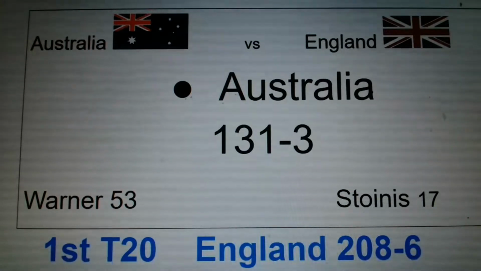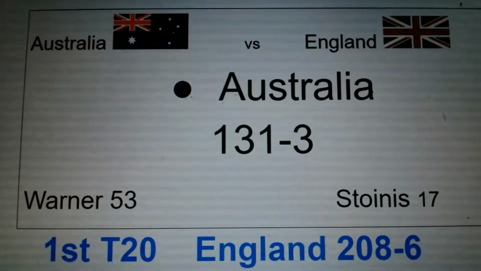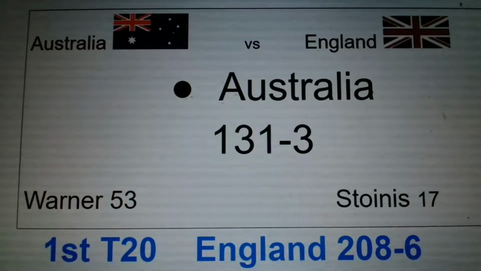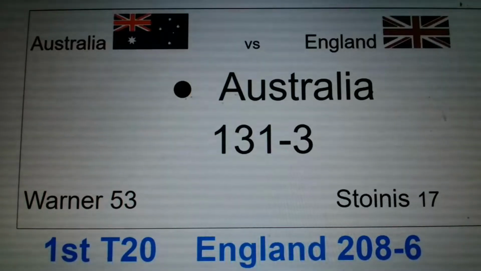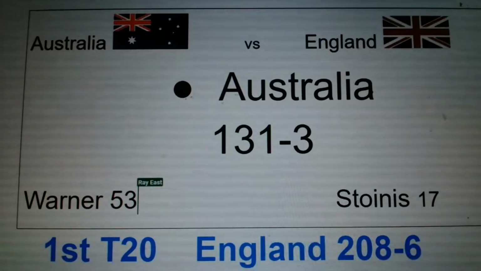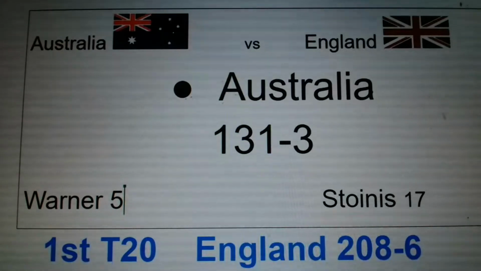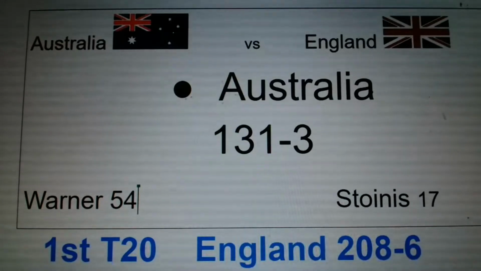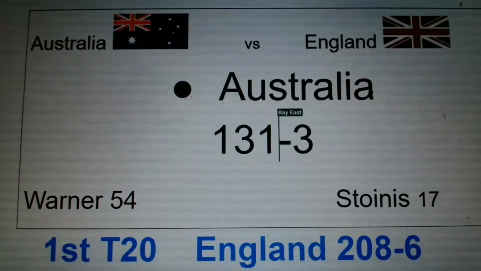1, 2, 3 steps. Warner tries to pull it, but it wasn't as short as he thought. And he manages to get a run at deep mid-off. Warner moves up to 54. Australia now 132 for 3.